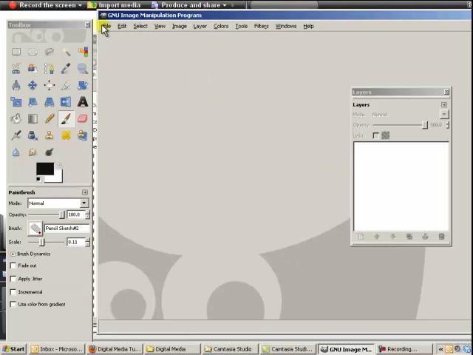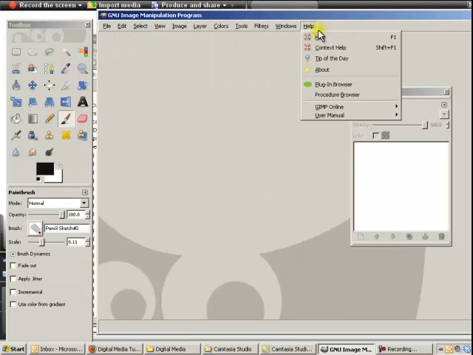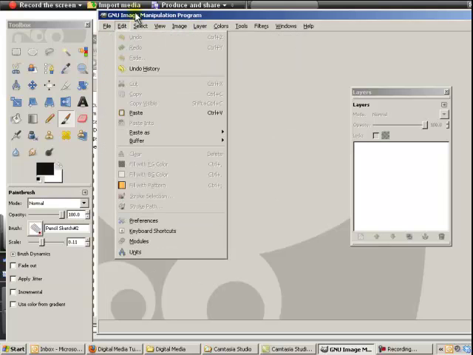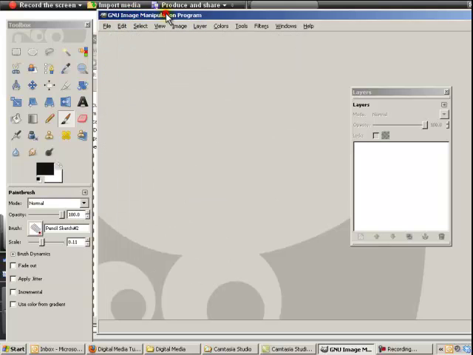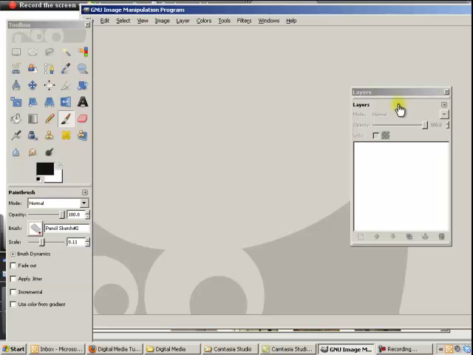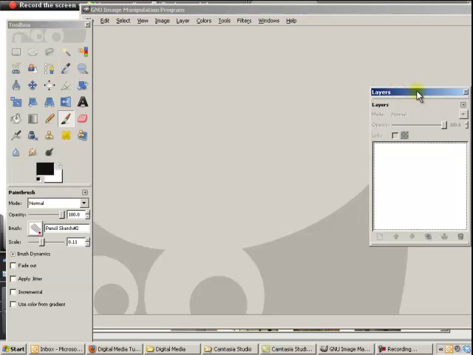Most of your menus are going to be right here on the main program window or on the picture that you're editing, and you'll be familiar with a lot of those things. It's just like any paint program. Layers are great. We're going to use them a lot, but not right away.